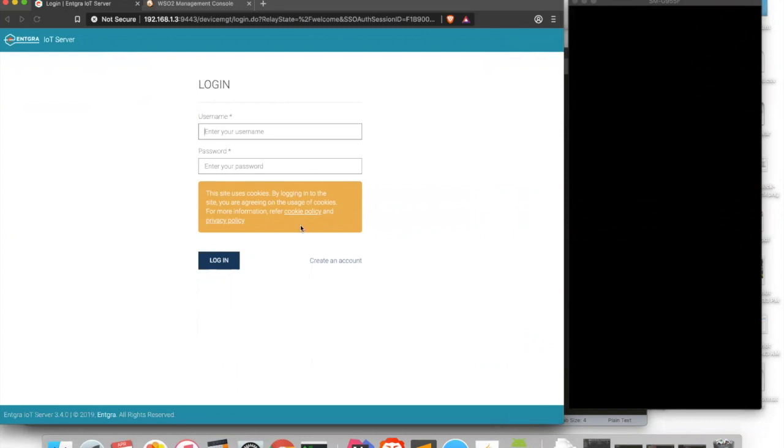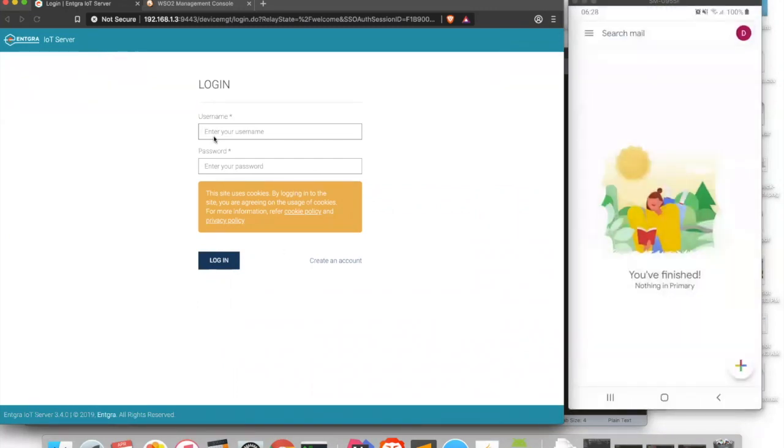So on the left-hand side, I have the device management dashboard loaded. As you can see, I have not logged in as yet. On the right side, I have a projection of a screen. This is a live projection of my personal device, by the way.